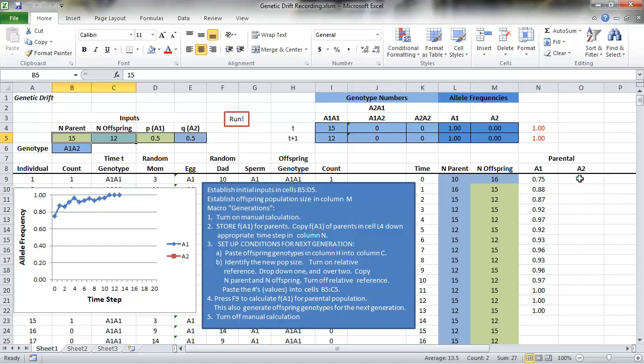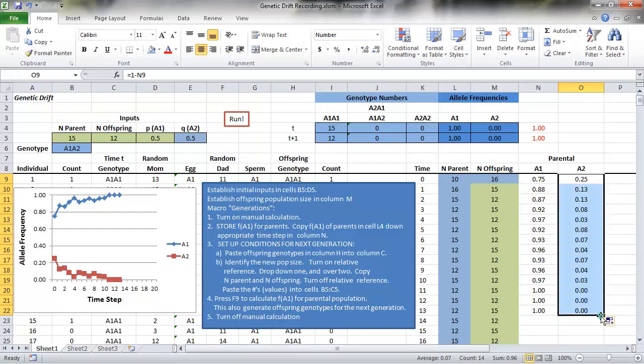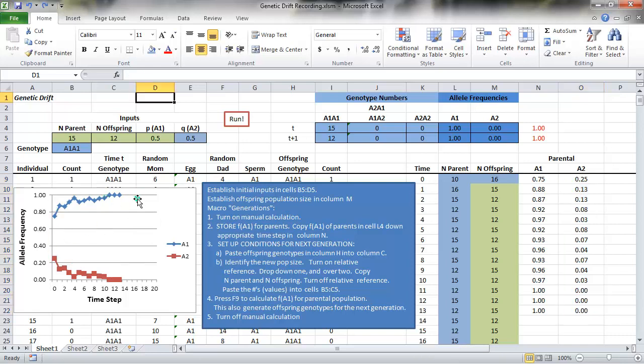We can quickly display the A2 frequencies by just entering 1 minus the frequency of A1 and copy this through. And that will depict both the A1 and A2 frequencies over time. So here again you see the extinction of the allele A2 and the fixation of allele A1. Now this result represents one trajectory, one possible outcome for our initial conditions.